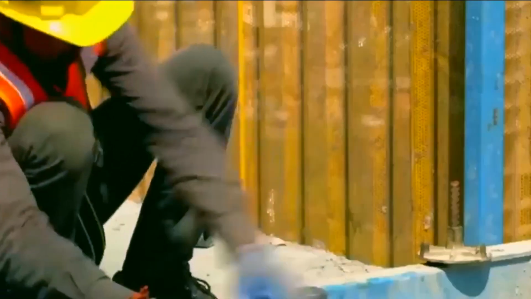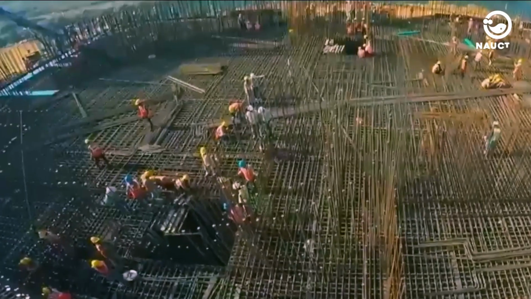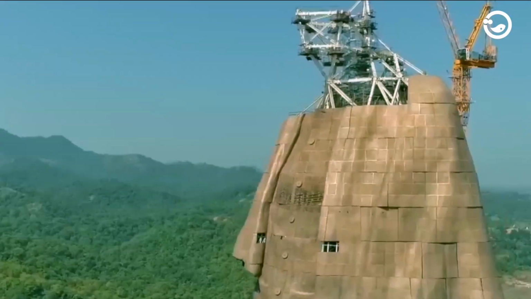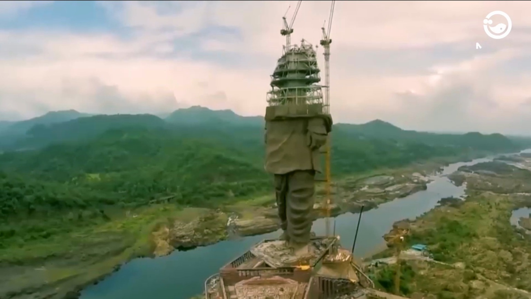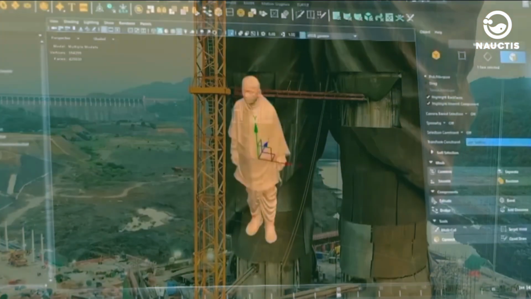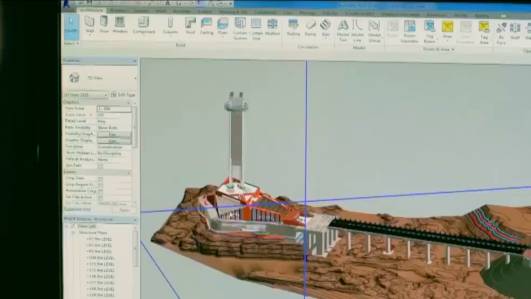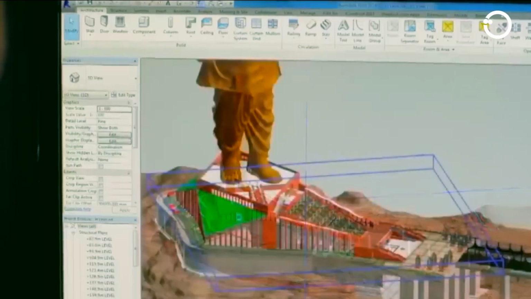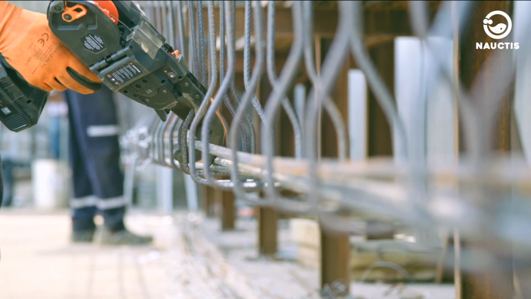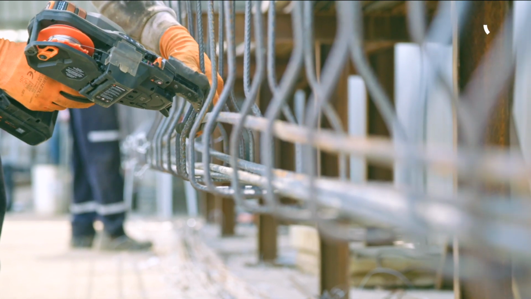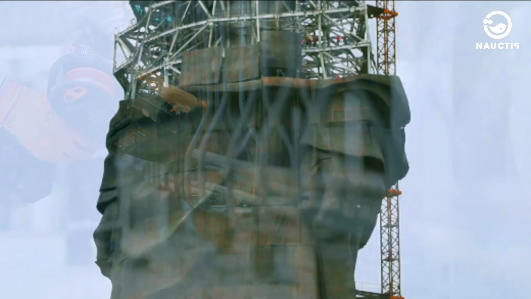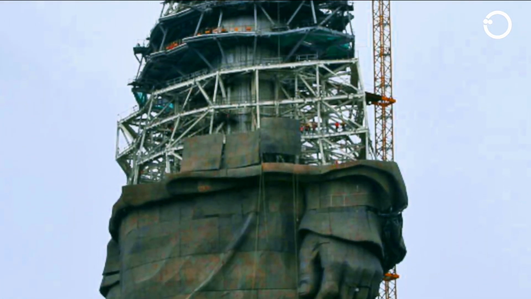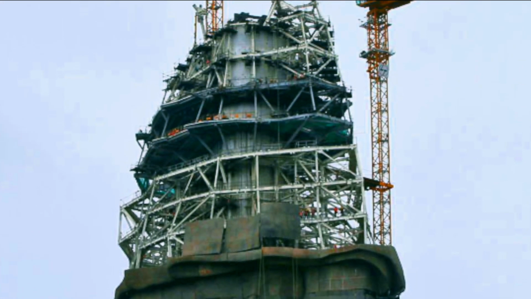The concrete core was constructed using the slip-form technique, involving continuous casting of concrete into moving formwork. The core has a diameter of 21 feet at the bottom and 11.8 feet at the top. The steel frame was made by Tata Steel and shipped to India in parts. This steel frame consists of 7,150 tons of structural steel and 3,968 tons of bronze cladding.